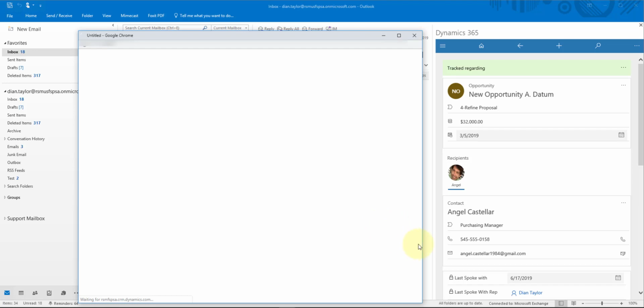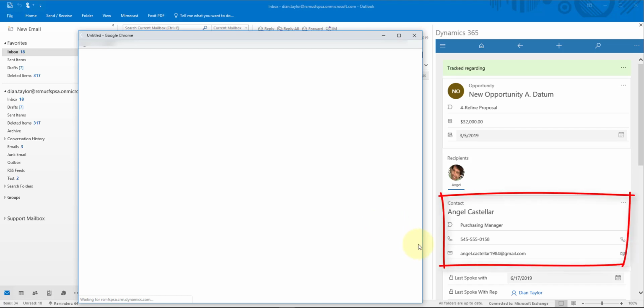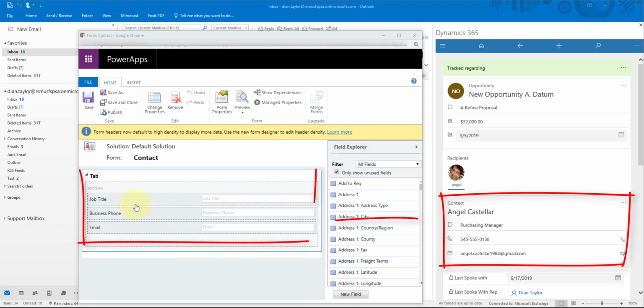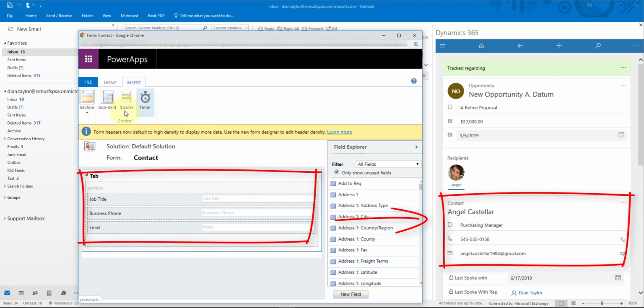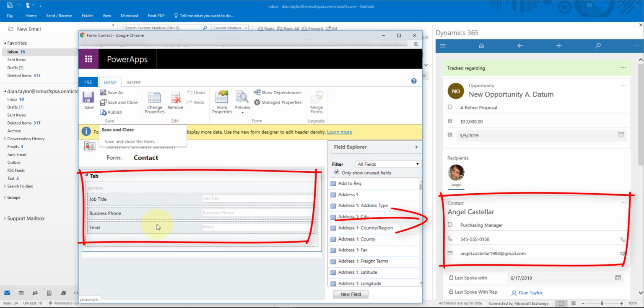That is the contact piece that you see in the Outlook app. You can see that right over here. I have the job title, which here is purchasing manager, business phone, which is the business phone over here, and then here we have email address. I can add fields to this, but it will only show me the top 3 fields for that particular section. Also, if I would like to add a subgrid to this particular form, I have the ability to do that. That will not show on that entity form.